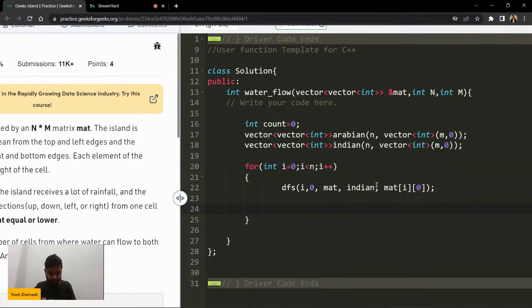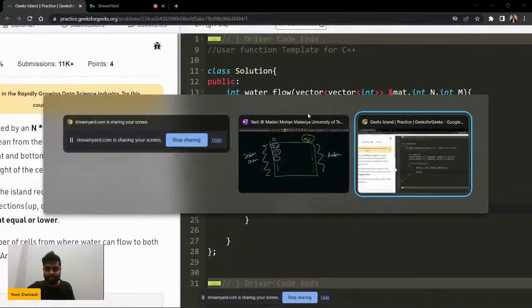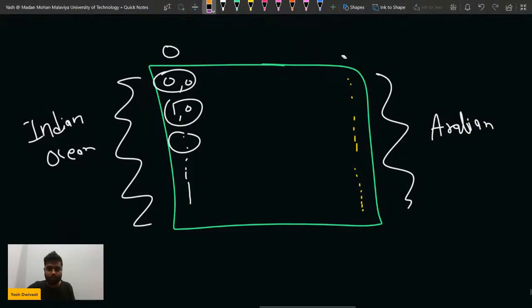Okay, similarly, I'll call the DFS from the last cell. Just a second, I should correct this thing. This column will not be this much. This column will be the m minus 1th column. Okay, this column will be nothing but m minus 1.